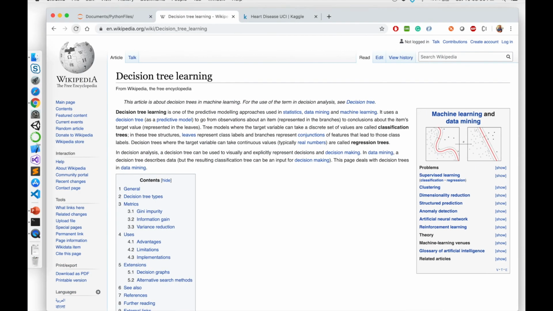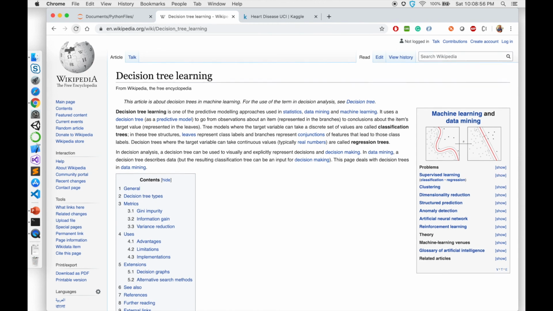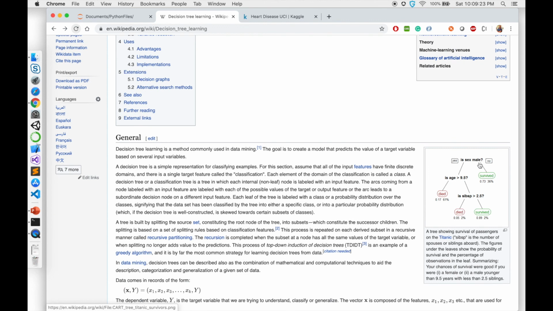So what is a decision tree? Let's look at some examples here. A decision tree is based on a tree structure. For example, this is a data set for Titanic. If sex is male or female, if it's not male, then he survived. If it's male, is the age above 9.5? If above 9.5, then died. If it's less, then depending on how many siblings or spouses they had on the ship, if it's greater than 2.5, died, or if no, then survived. So that's how you can check what a decision tree looks like.